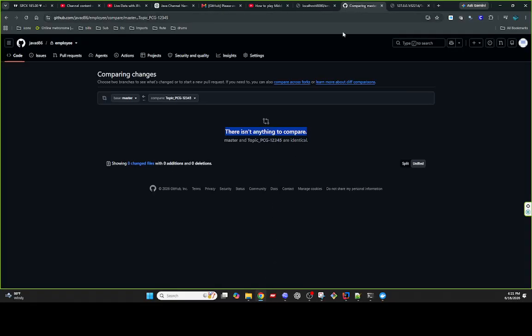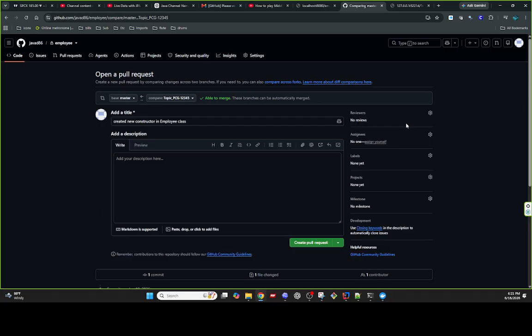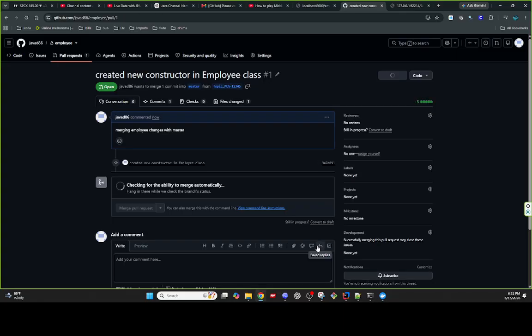Okay, now if we come over here back to the GitHub and we refresh, now you see that there is a change over here, and we can create a pull request for that and say merging employee changes with master. Okay, and then we create the pull request. Pull request has been created. Now if we have team members, we can ask them to review them.